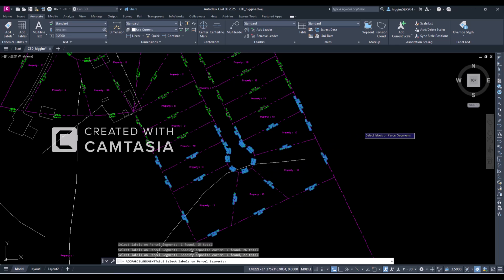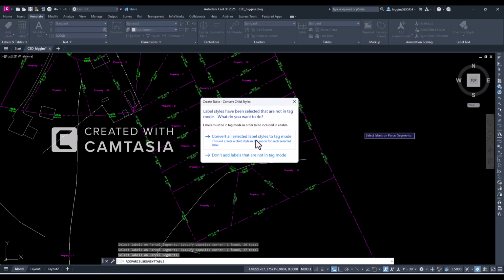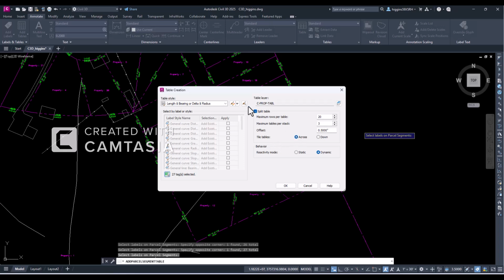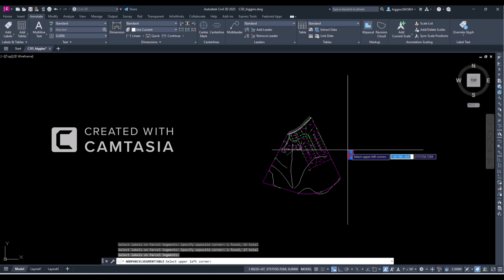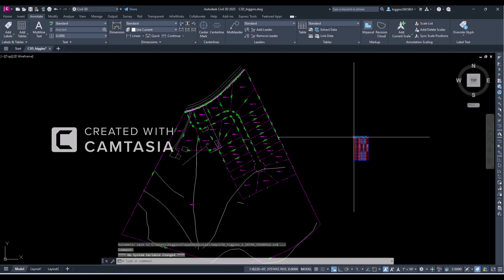And then just right click, and it says convert all selected styles to a tag mode. That's yes. We'll accept the default. These are just labeling options. Hit OK, and we're going to pick a spot off to the side and click there.